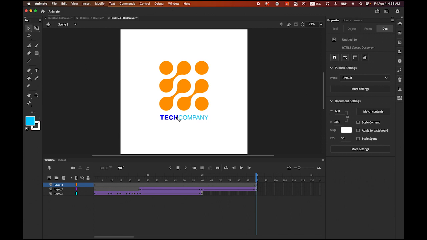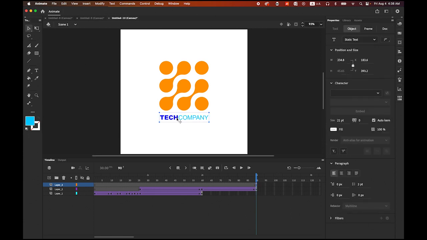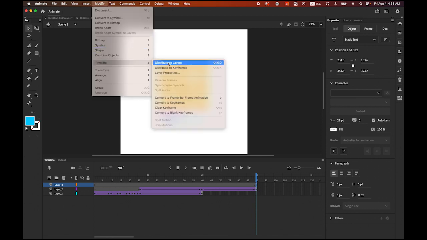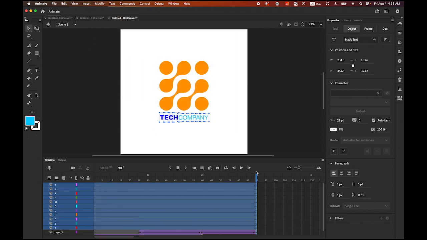Okay, so first, let's animate this text. Select your text and then under the modify menu, choose break apart. And it will break a whole word into individual letters. Then go to modify, timeline, distribute to layers. See that? So now each letter has an individual layer because we're going to animate each layer separately. Then before we do that, I'll do something more after this. I want to modify and break apart again.